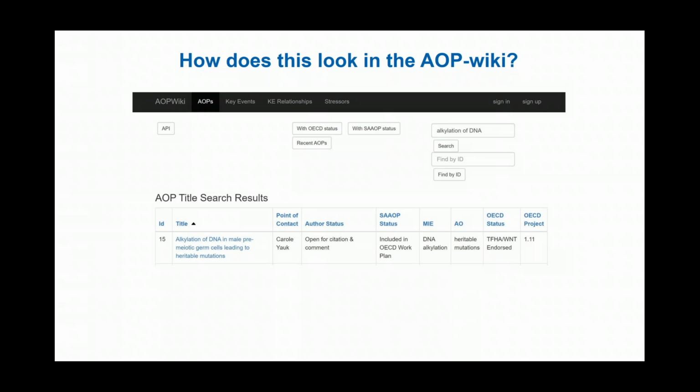You can go into Google and type AOP wiki, and it should be the first thing that comes up. When you go into that link, you'll see across the black bar at the top a bunch of searchable elements. So click on AOP and type in alkylation of DNA, and the first AOP that pops up will be alkylation of DNA in male premeiotic germ cells.